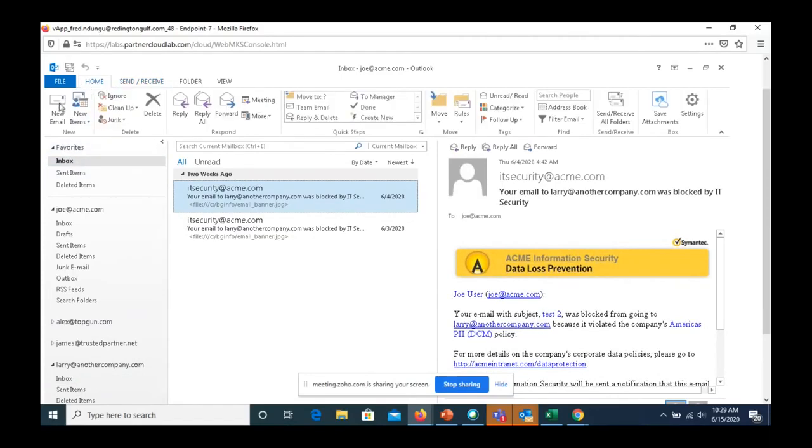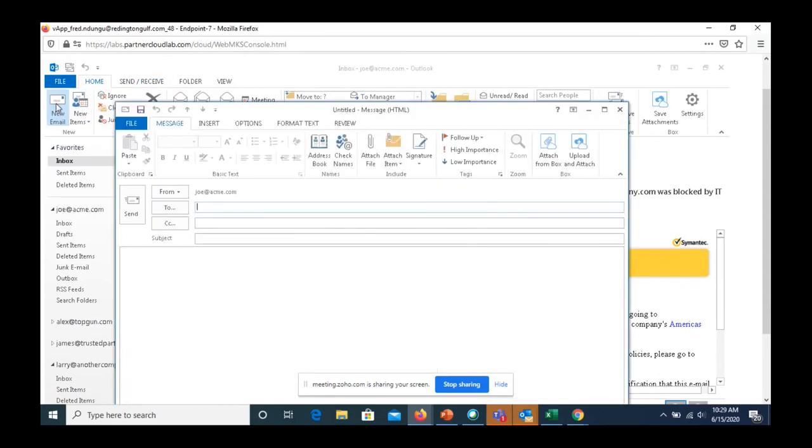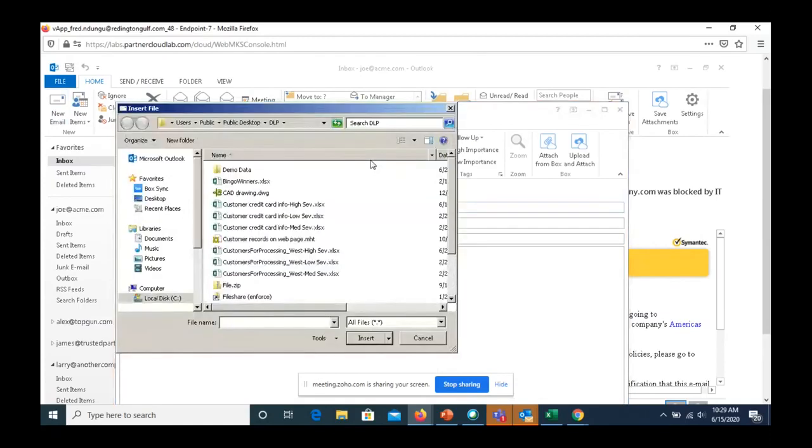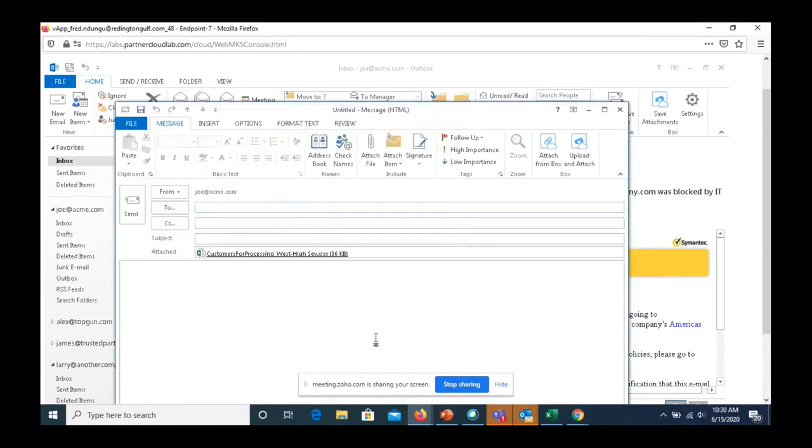an email to Larry now containing sensitive data. The first email we are allowed to send because it didn't contain any sensitive data. Now let's send this time customers for processing, high severity, which is the document I showed you that had sensitive data, to Larry. Give it a timestamp of 10:30.